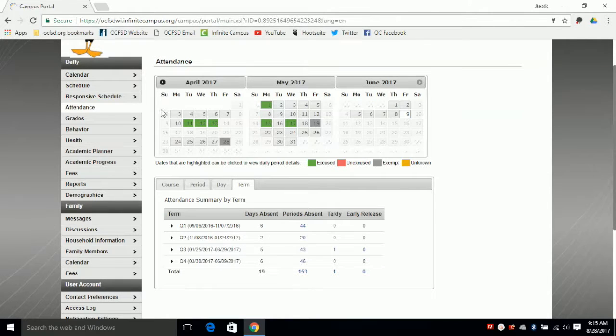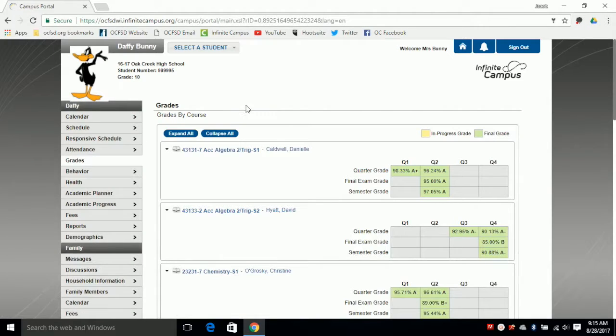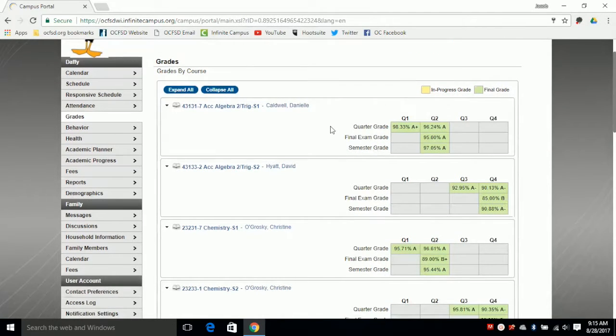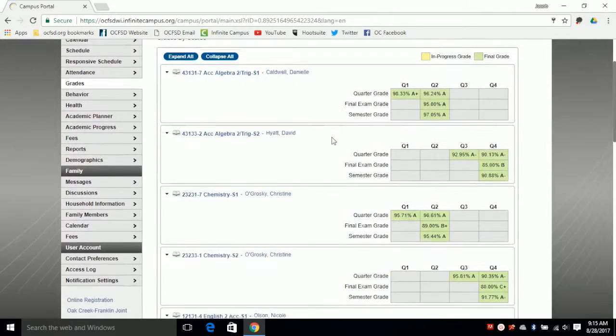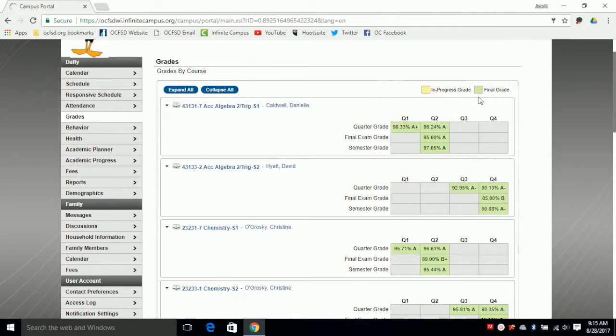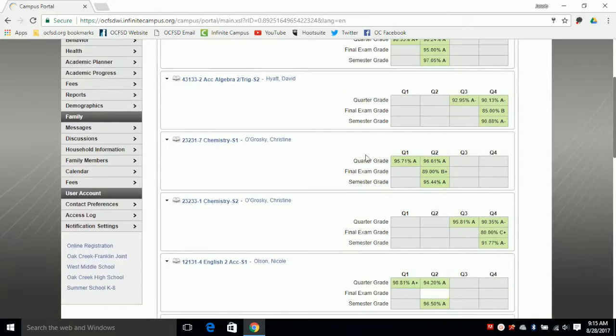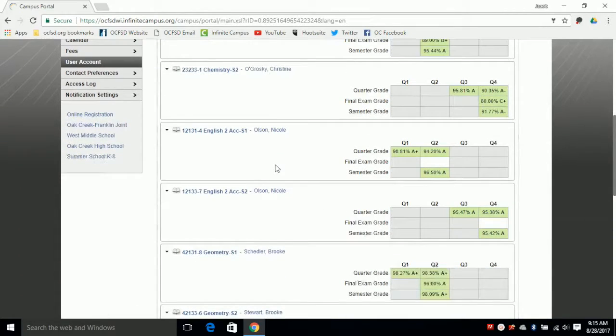The next tab will be Grades. This is an important one for all parents and guardians to recognize because this is where all of your students' grades will be posted. Now it's important to remember this key up here. The yellow box indicates a grade that is still in progress. It does not necessarily mean your student did not complete the assignment, but it could mean that the teacher has not yet graded it or it is an ongoing project assignment. Of course, anything that is in green is the final posted grade for your student, and all of those can be found here.